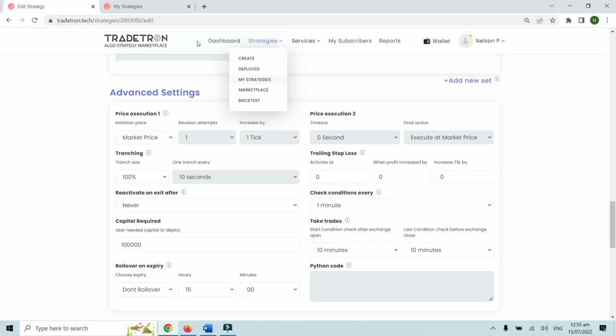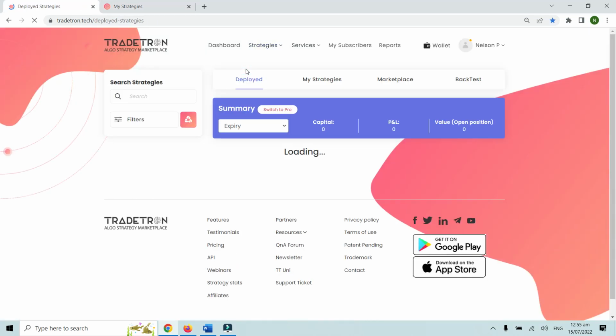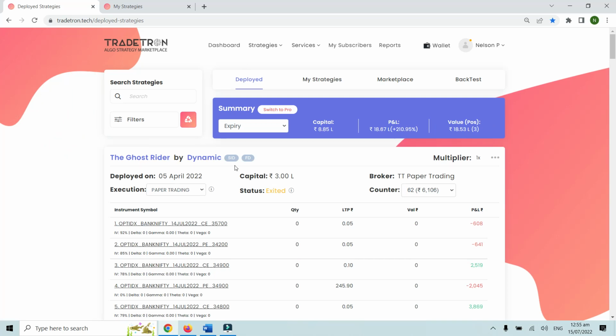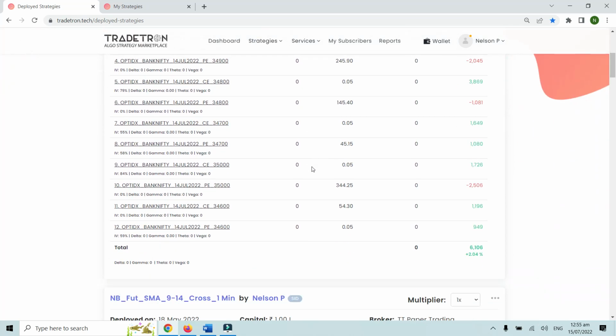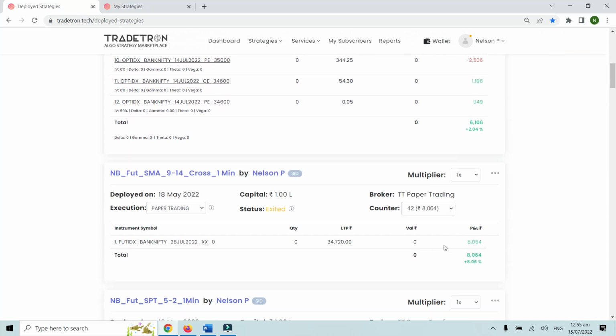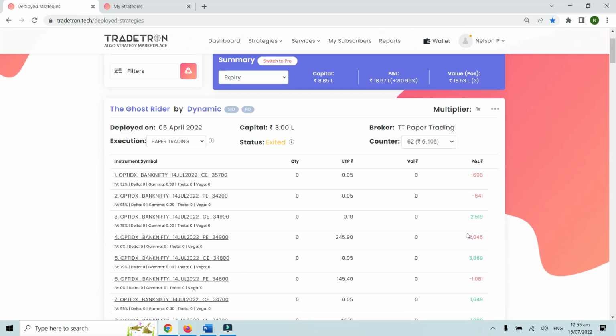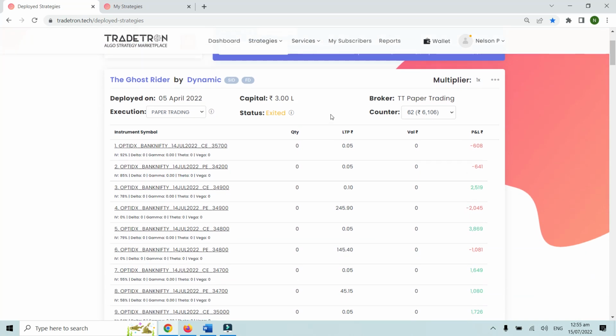So I'll just show you over here. If I go to my deployed page where I've deployed a few strategies, as you can see, this particular strategy, suppose, is a strategy that I have deployed in paper trading. That means all of the profit and trades that I can see over here, and all the profit that is generated over here, it's not my actual profit and loss. It's basically only on a paper trading basis, how much returns the strategy is generating.